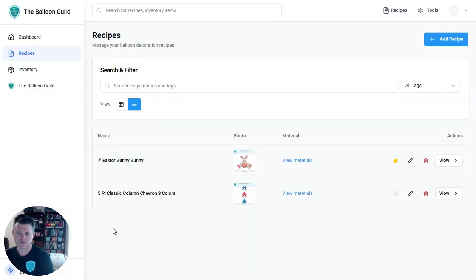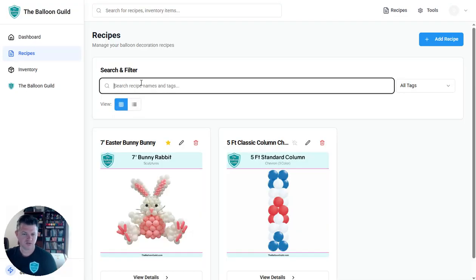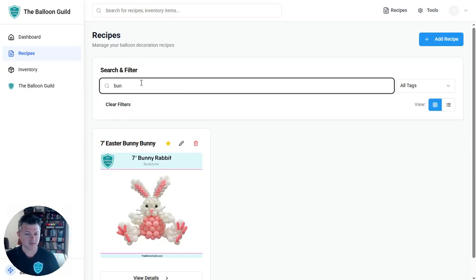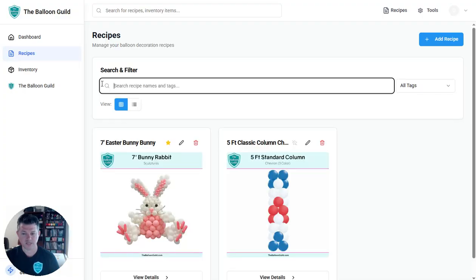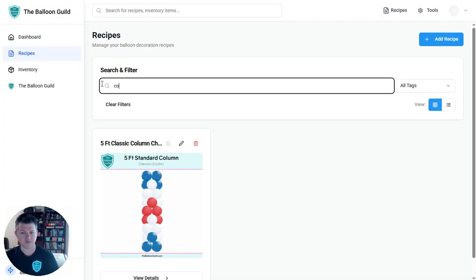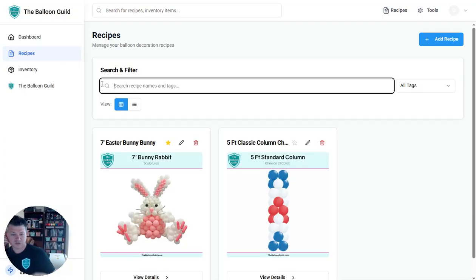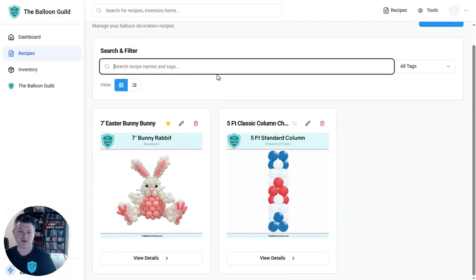So we're still trying to figure out how all this should be done, but you've got your list view and your grid view, and then also you can type in like bunny, or start to type in bunny, and it'll pop up because it searches tags, names, filters, etc. So it's going to do all of that, and columns and stuff as well. So it auto searches immediately. When you start typing, it shows up. So this is a better search function than what we have on the Balloon Guild already.